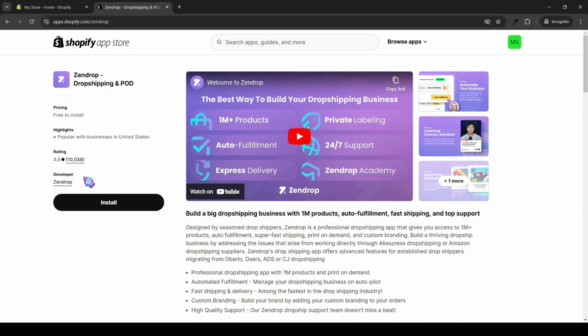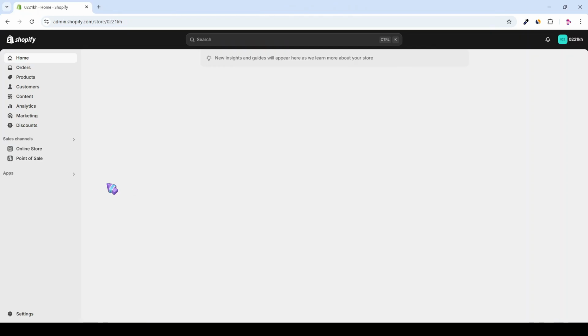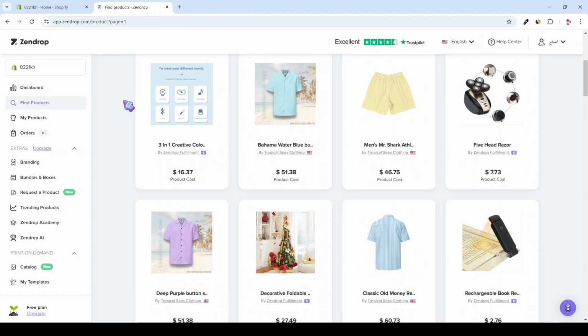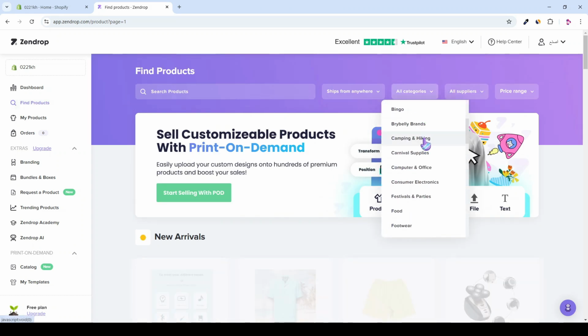Click on it and it will take you to this page. Start by installing the app on the store. After installing the app, go to Apps and select Zendrop. Here you will find many products on Zendrop and you'll find many categories to start with.